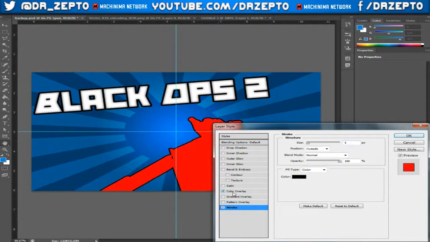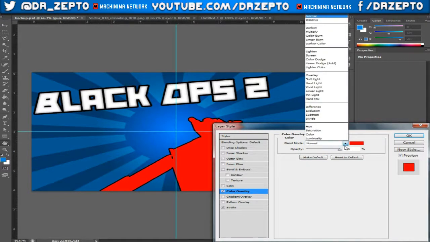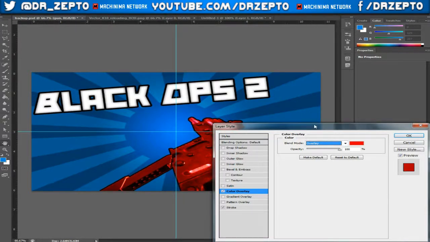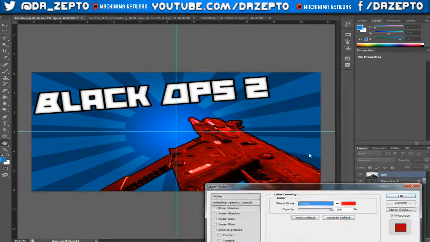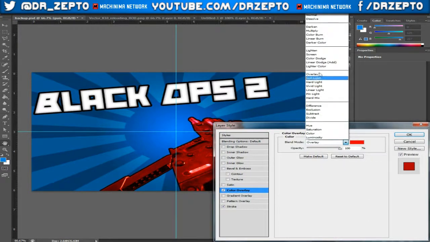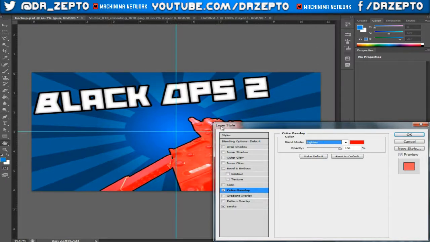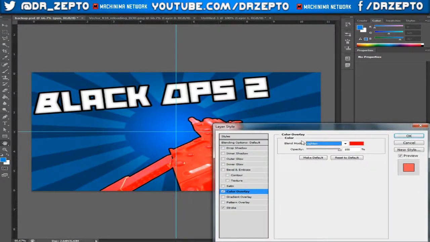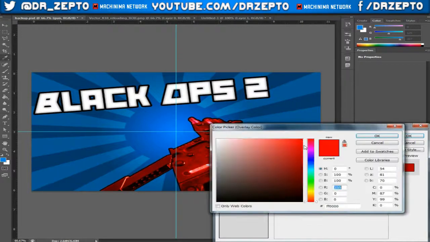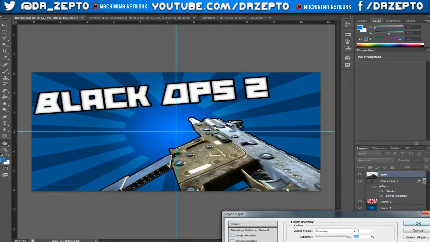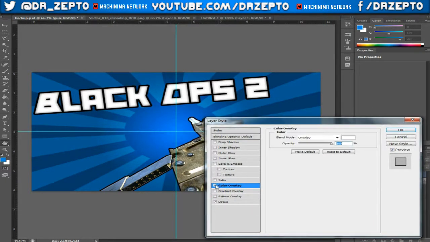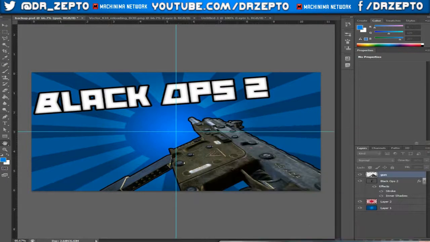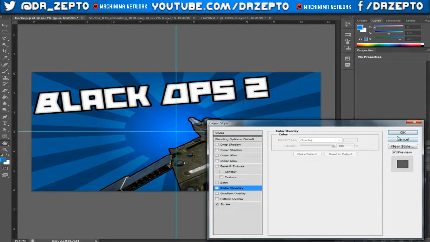You can have a color overlay, which is obviously optional, but if you do, you have to put the blend mode onto overlay because otherwise it will just be a solid color. Obviously you can mess about with other ones, like lighten, which makes it a bit lighter. Little things like that, and then you can change the opacity of it. You can make it look a bit brighter to match the text. I'm just going to keep mine like that for the moment. Once you've finished, you can just do OK.